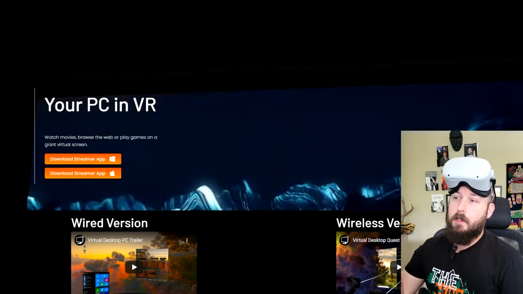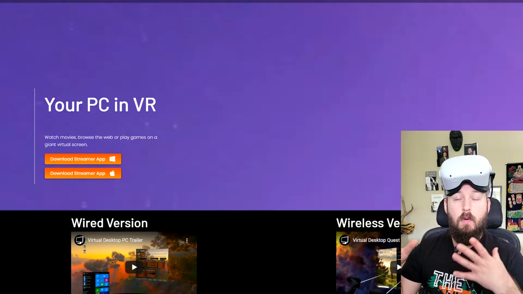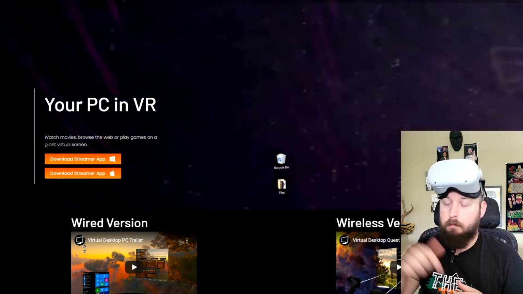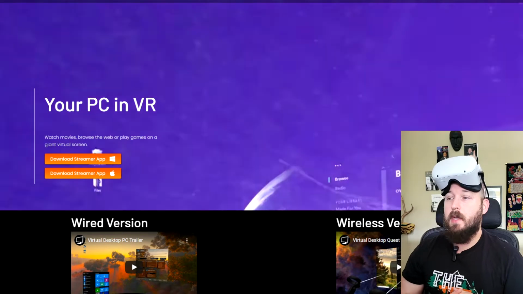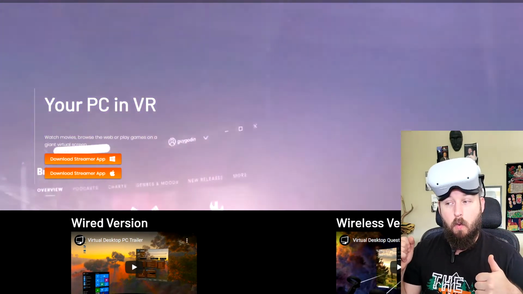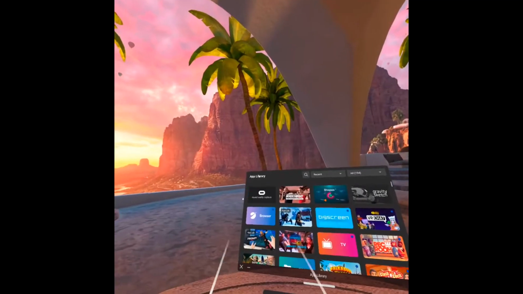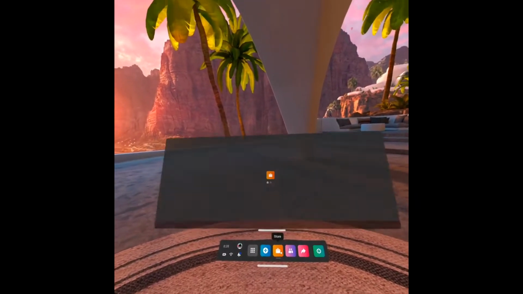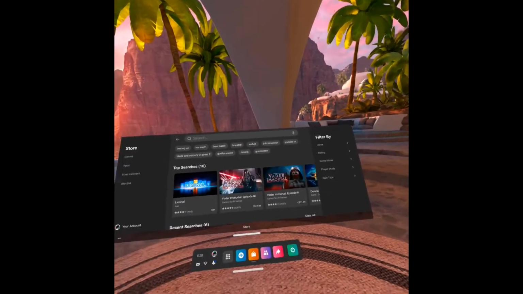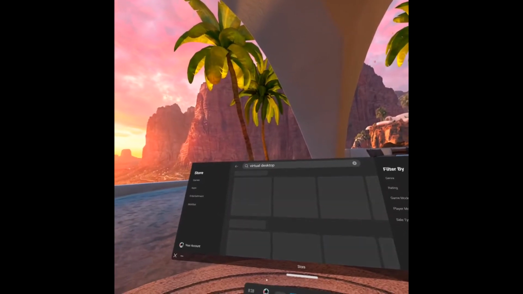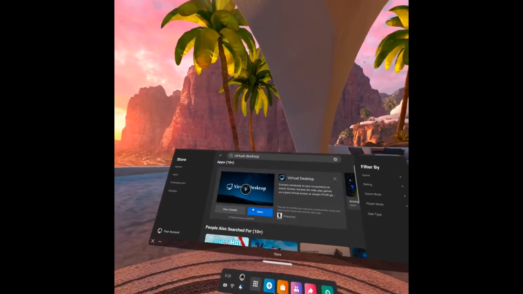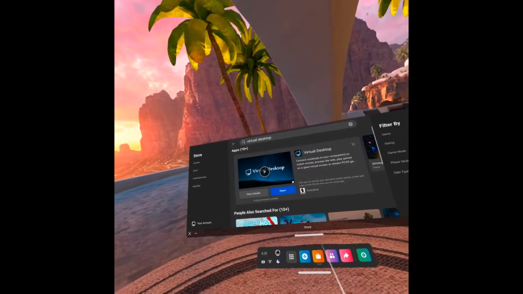All right, so the first step is to go to vrdesktop.net. Again, the link will be in the show notes. Download your app for either Windows or for Apple. All right, now that you're in the app library, go to your store. Start typing in Virtual Desktop. It should be the first one that comes up. Click on it and then install it onto your headset.